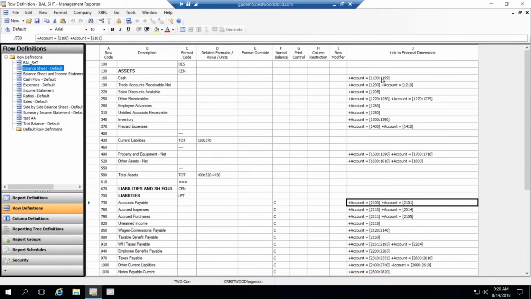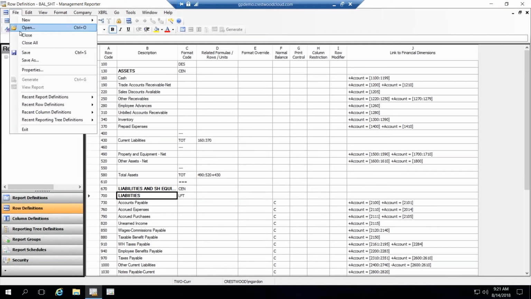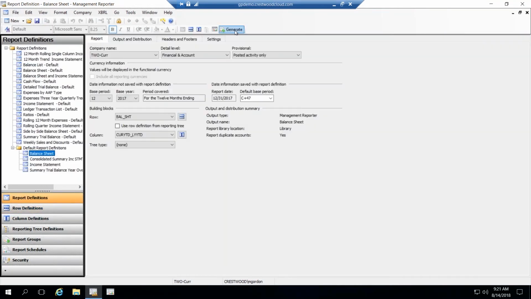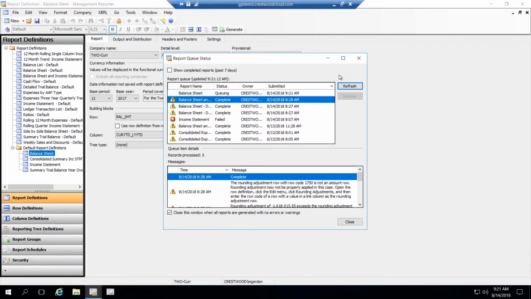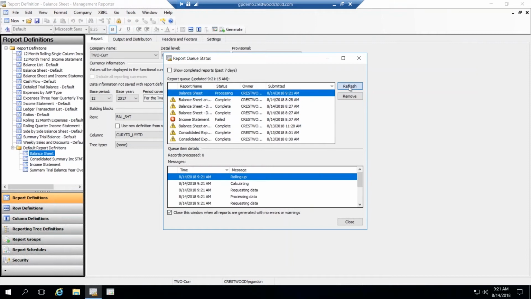So I'm still a little bit old-fashioned. I'd rather have ranges of accounts. It's easier for me to troubleshoot when there's an issue. And then we talked about centering and justifying. I'm going to talk about one other thing. So we're going to run this report just because I want to see what it looks like.